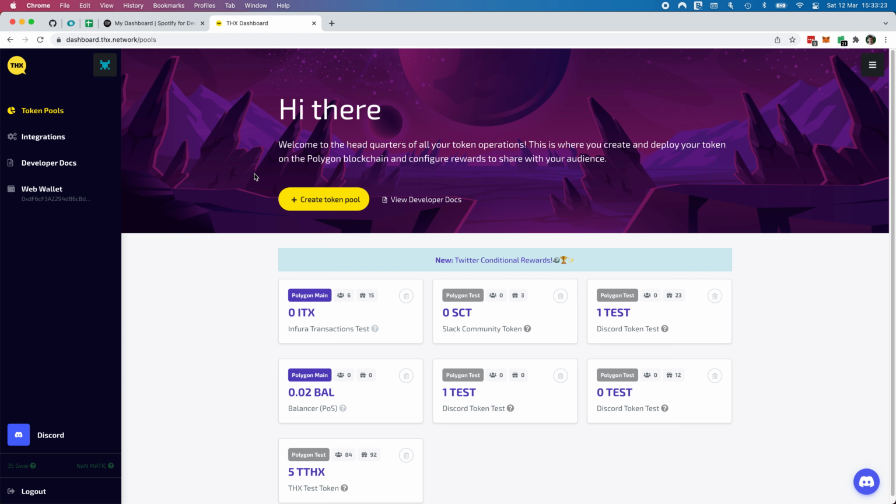The Thames dashboard. Today I'm going to demonstrate a little bit about what our software does and how it utilizes the Spotify API. So the Thames Network software allows you to embed tokens in any app to reward your audience for its engagement. Those token pools, you see them over here, hold a reward configuration where you manage the distribution of your token.